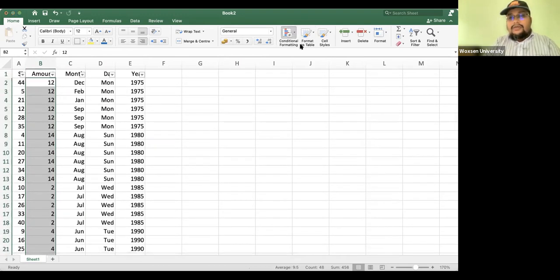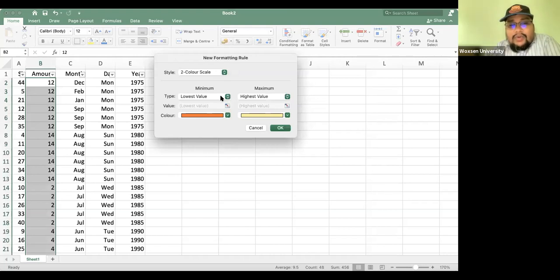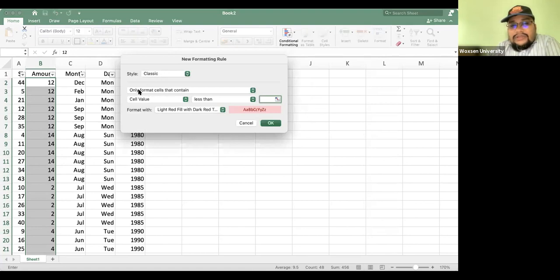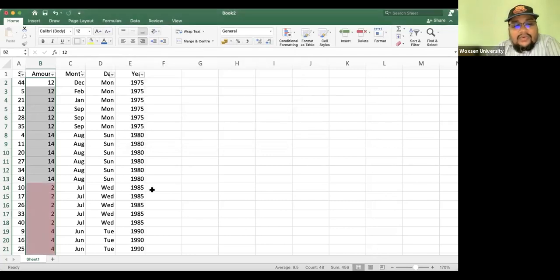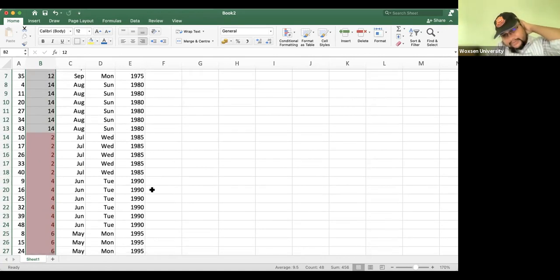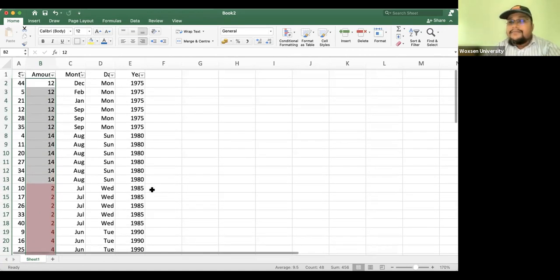Conditional formatting. You can select a new rule from here. Conditional formatting, highlight cell rules. You want to highlight the cells that are less than 10. So you just select less than and put 10 here. Any value that is less than 10 will have a light red fill with dark red text. You can change it, but that is up to you. I prefer it to be like this. So you can see all the values that are less than 10 are marked in red color. This is how you can apply conditional formatting.